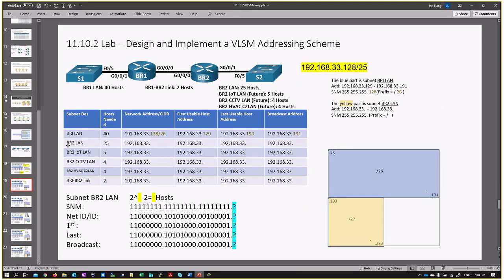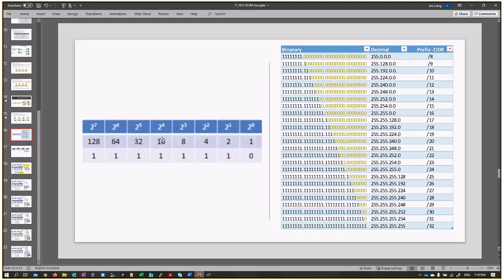So now we're trying to do the BR2 LAN. If you look at the hosts, how many we need is 25. And we need to find out what's 2 power of what is more than 25. If you can't remember, that's fine. We can go back to the slides. Look at that, 2 power of 4 will be 16, not enough. And 2 power of 5 is 32. Yeah, that's going to be enough, more than the number we have.